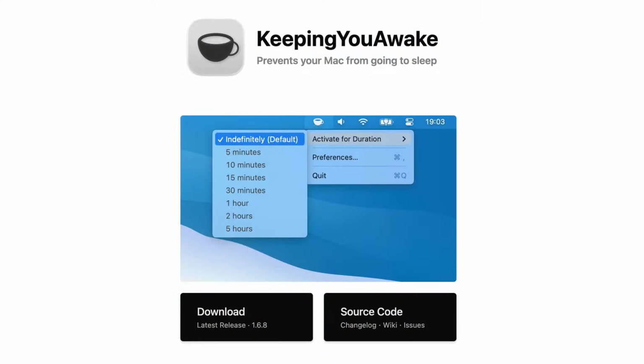This keeps your screen awake because if you're using a Mac, your screen will just turn off, which is really annoying. So this just makes the Mac life a little bit more bearable.